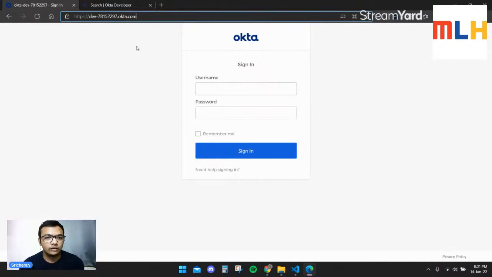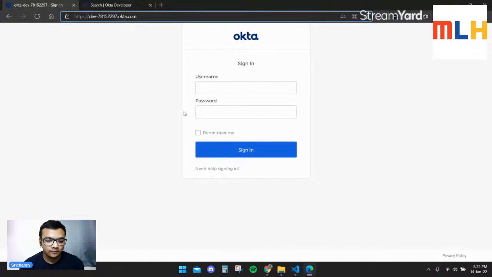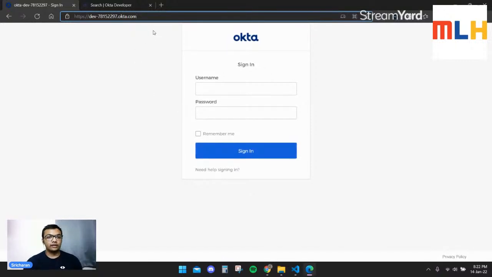We've seen this particular link 3 times. So what do you think this particular link is? All right, so this particular link is the issuer, if you remember. So what is this particular issuer? It basically is the authorization server. This link is the link for our authorization server.